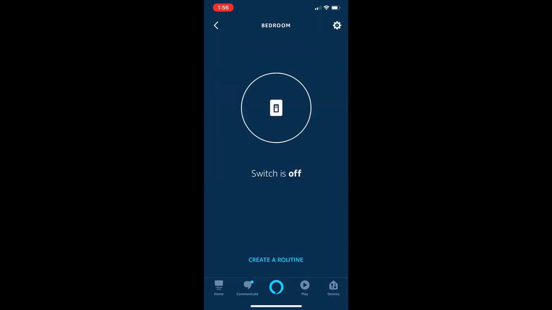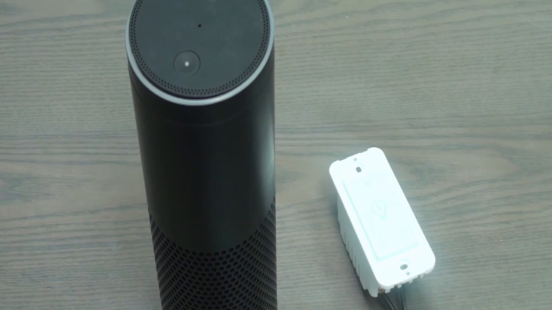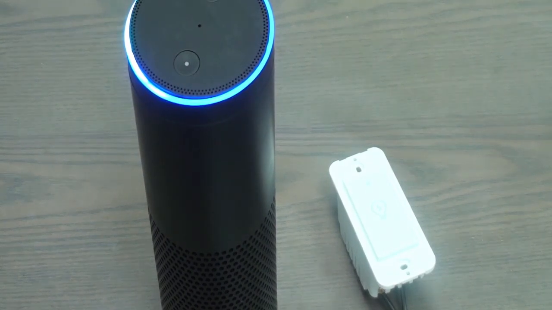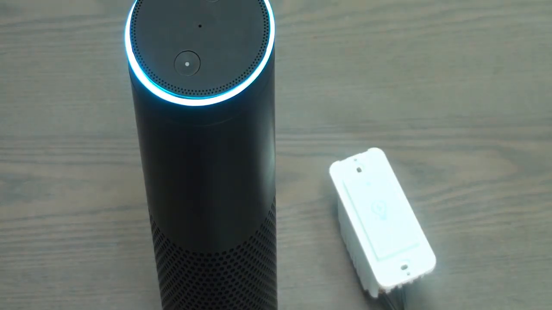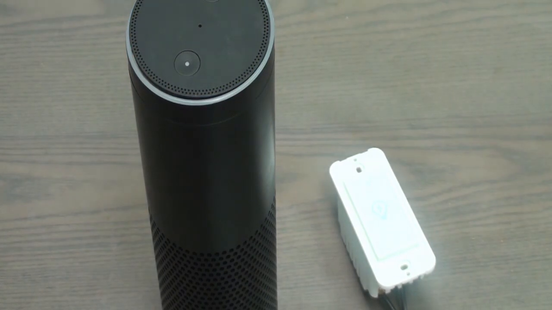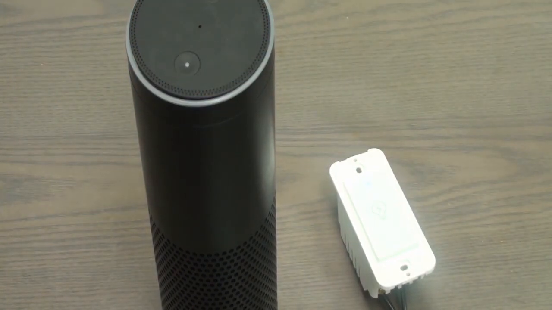You can also test out the smart switch in the actual Amazon Alexa app to see if it works or not. Alexa, turn on room. Okay. Alexa, turn off room. Okay.